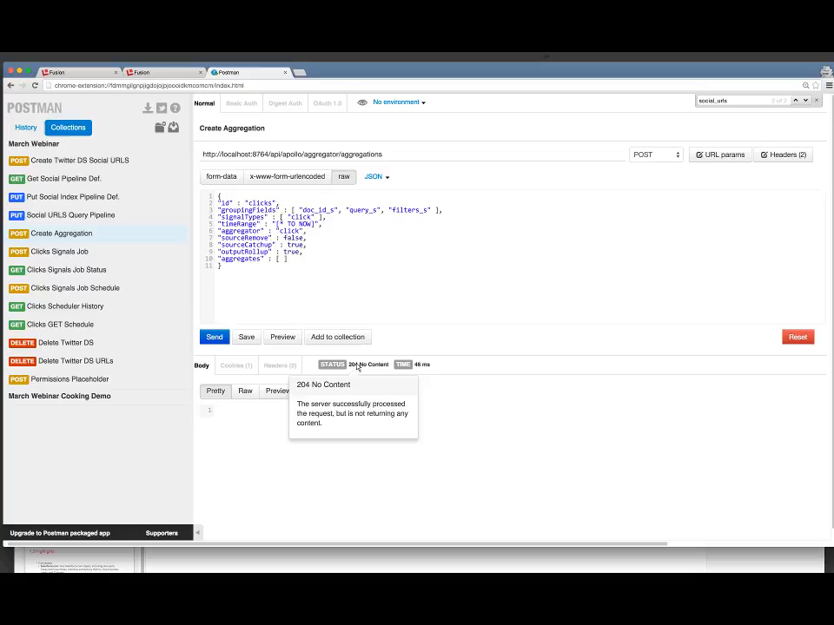So that means that now I've created the instance of the aggregation, and now I want to run that aggregation. And so I'm just going to send in and create a signals job, and you can see it's off and running. And then last but not least, Fusion has built into it a distributed fault-tolerant scheduling capability. You can use this to schedule internal services within Fusion, as well as any endpoints that you want to hit, you can go and do that.